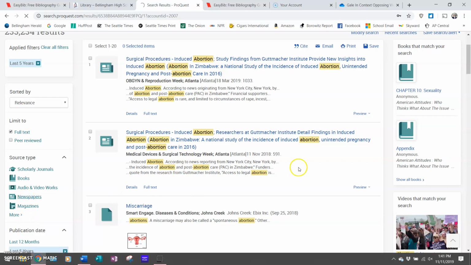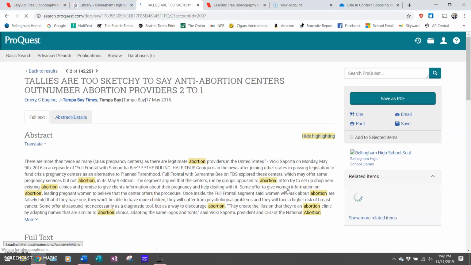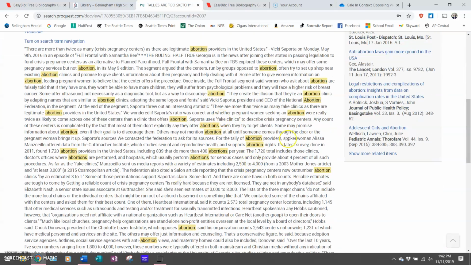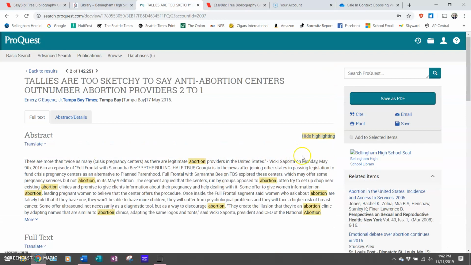I'm going to click on newspapers and see what comes up there, since I know a couple that we have there from Washington Post, things like that. Okay, let's say this one seems interesting. So I click on this from the Tampa Bay Times. I have the full text. I see that it's got some useful information. I'm going to use it. It looks a little different here, but you basically are going to do the same thing.